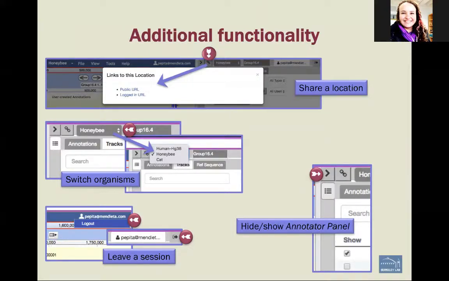You can also hide and show the annotator panel. On the far bottom right, you can see a little caret, sideways more than signs, that allows you to just hide or show the annotator panel. And then on the bottom left, we have the ability to end the session that we're working with by clicking on your email and hitting log out, or clicking on this little outside door. This will also naturally happen if you just leave your Apollo instance there. Okay, so don't be surprised.